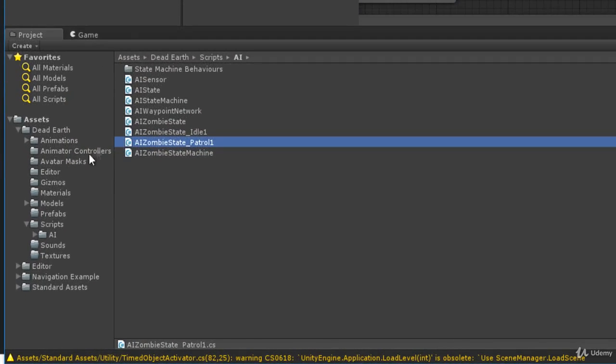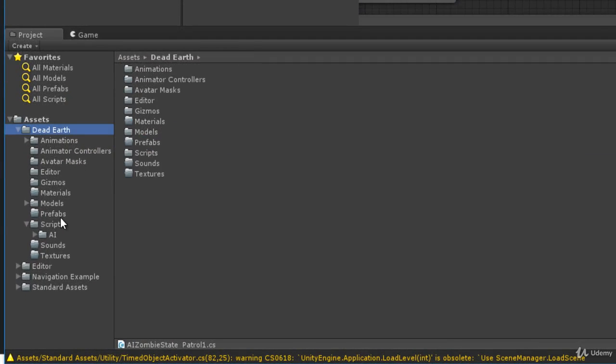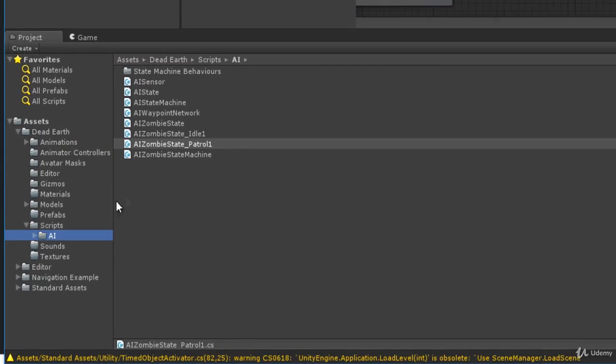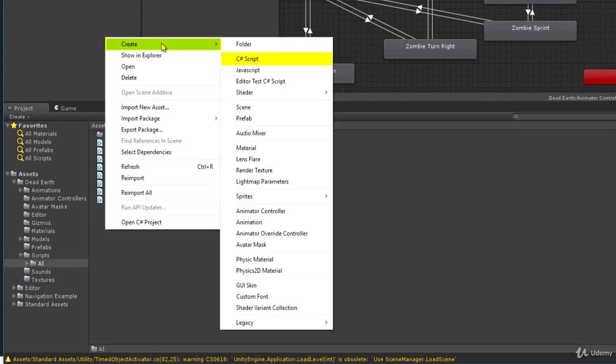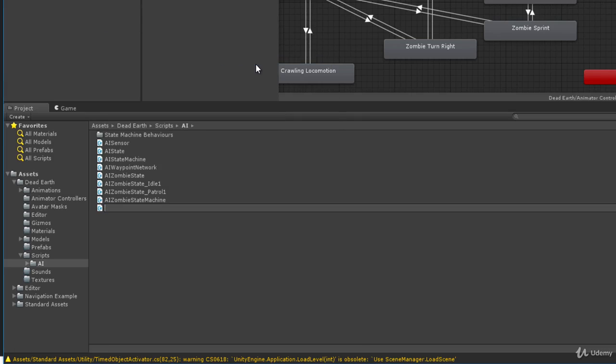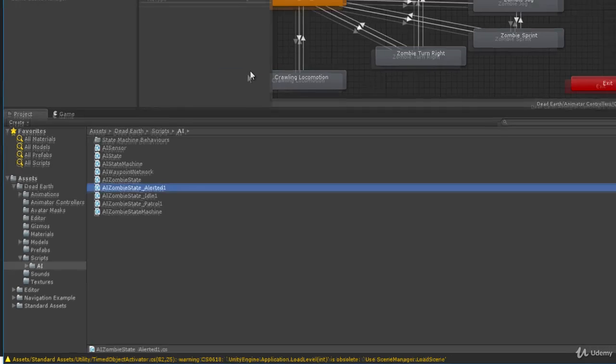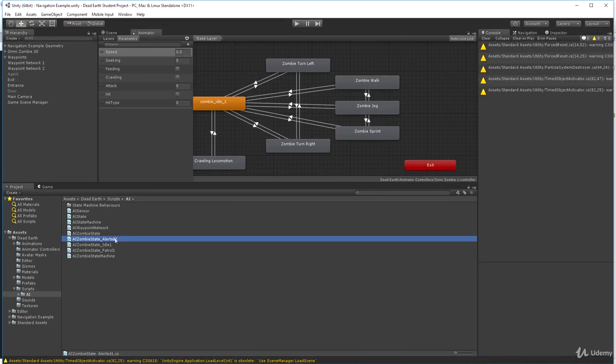Let's go to our project view and let's drill down into our Dead Earth folder, into our scripts folder, and into our AI folder. And I'm going to create a new C# script, and I'm going to call that AI zombie state underscore alerted 1. Remember, I put this 1 on the end of each of my states because we may decide further down the road to create many different variants of these states. Perhaps another alerted state that behaves in a completely different way and makes the zombie exhibit a different behavior.